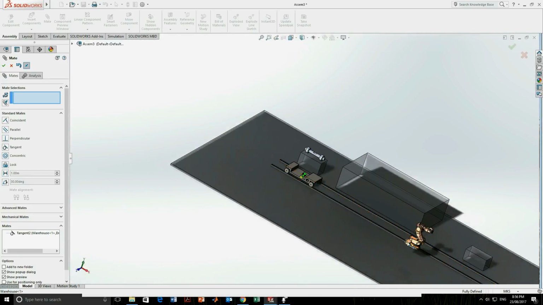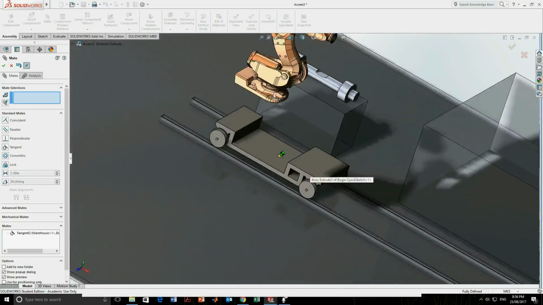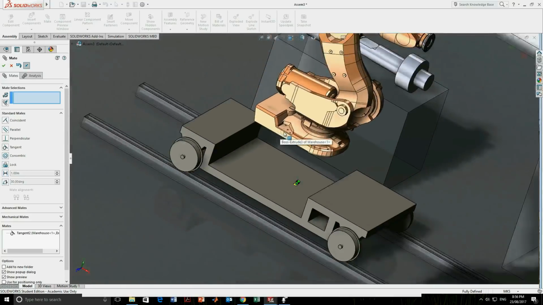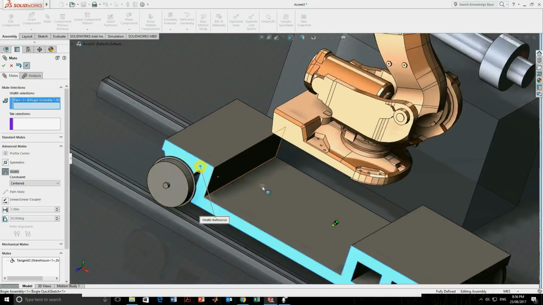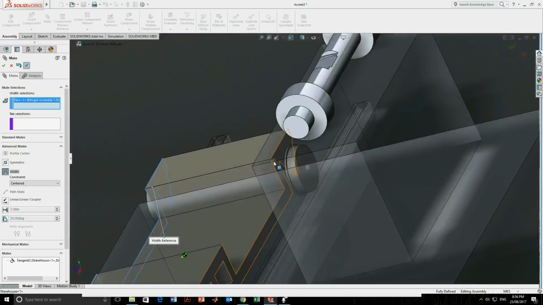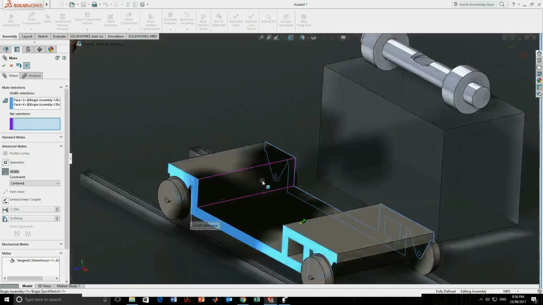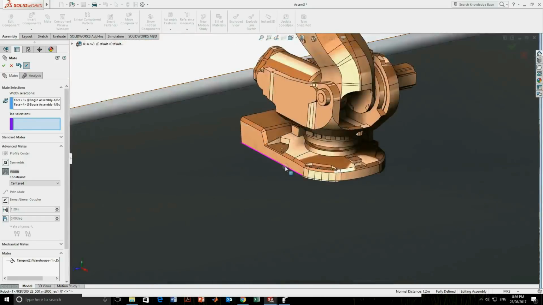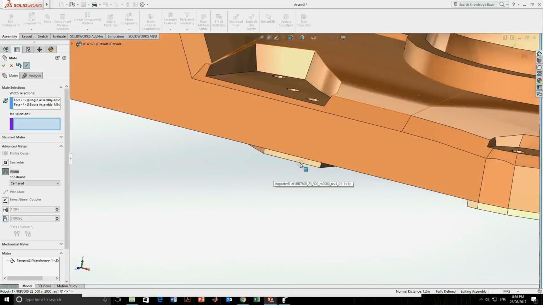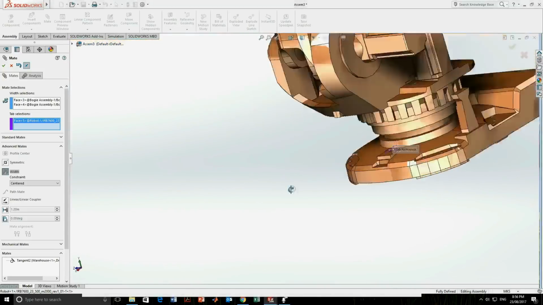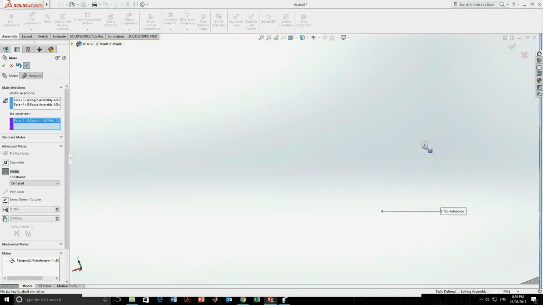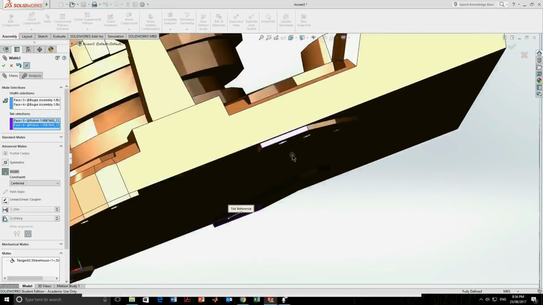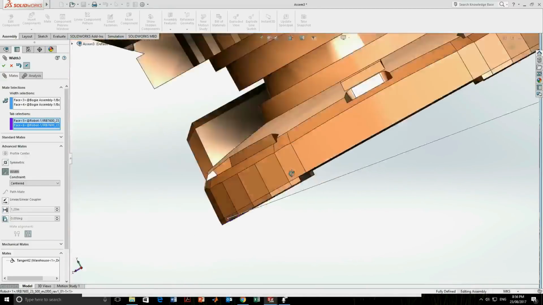Okay, the last thing I want to do is mate the robot to the bogey system. Very similar logic to before. I need a width mate to make sure that the robot sits in the middle. So I choose these two sections here. Now I want that robot to sit in the middle. There's actually two really nice tabs down here that I can pick. One is here, and one is right there. Once more, just underneath, there's one here and one there.